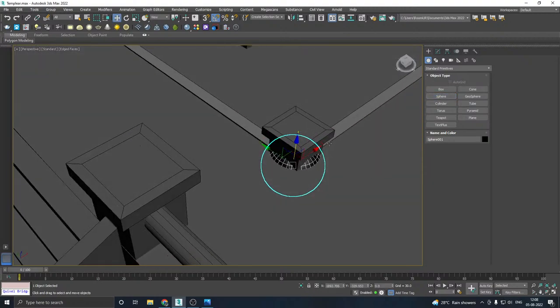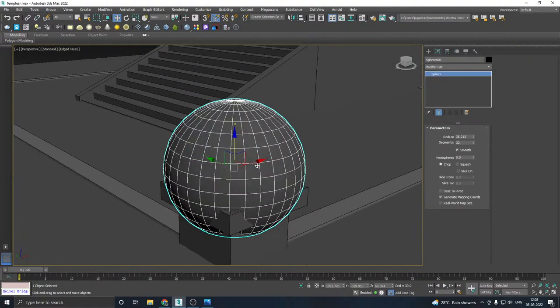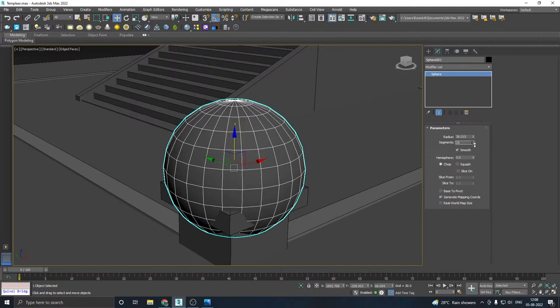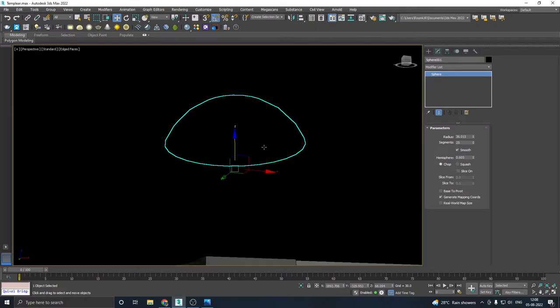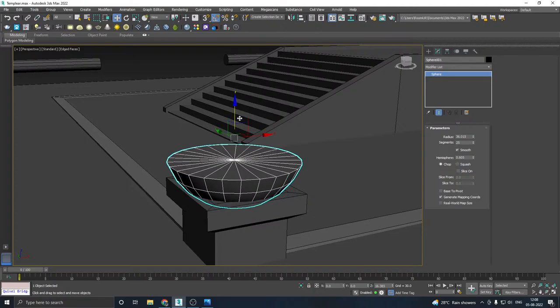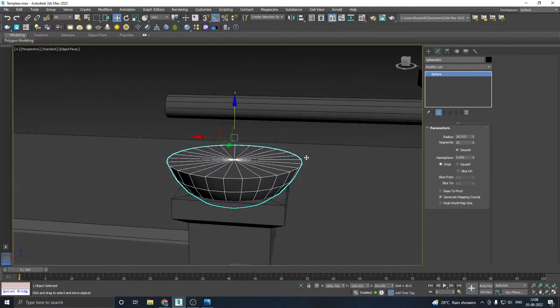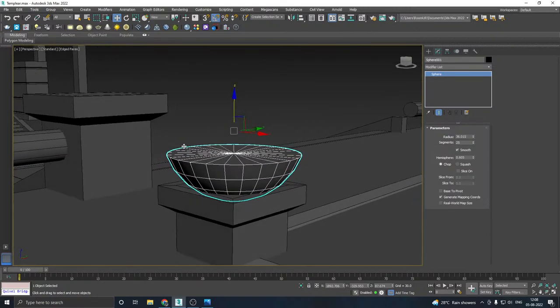Okay, then move this up and change the material. Then I'm gonna reduce these segments to 55, or wait. Okay. Rotate it and place it here. Okay, so we can place flame inside this shape. Okay, consider this one as a plate or something.